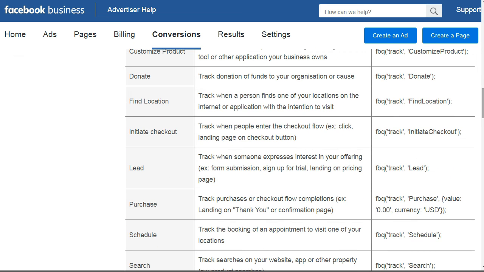So as you can see, there are tons and tons of different standard events that relate to different actions. So we have Donate, we have Find Location, we have Initiate Checkout, we have Lead. Lead is whenever somebody signs up on your email list, or it could be a form submission. They could sign up for a trial.